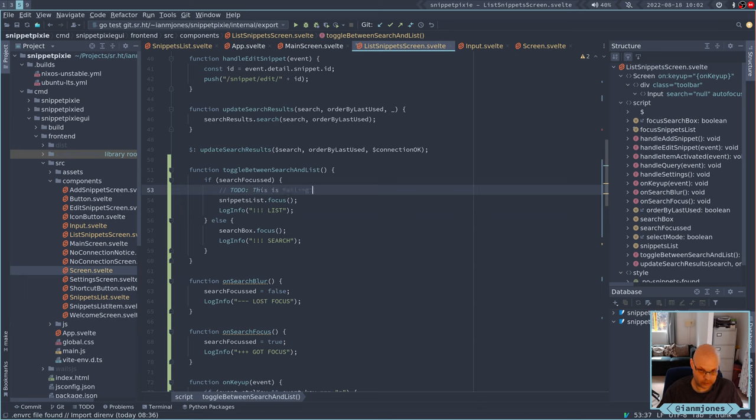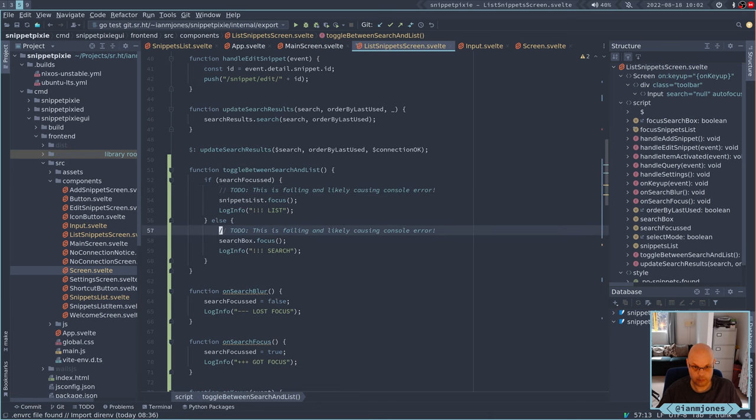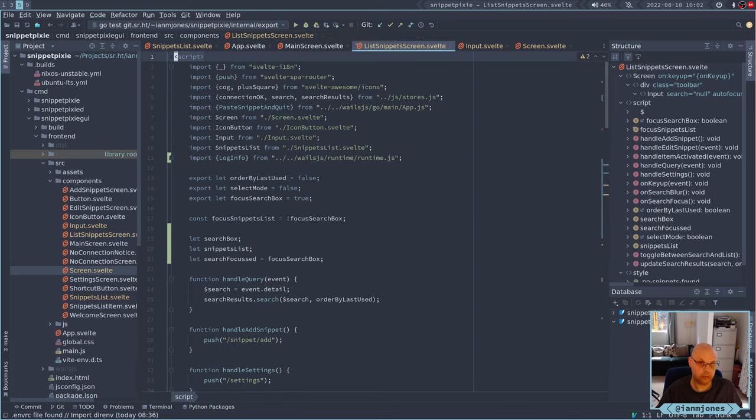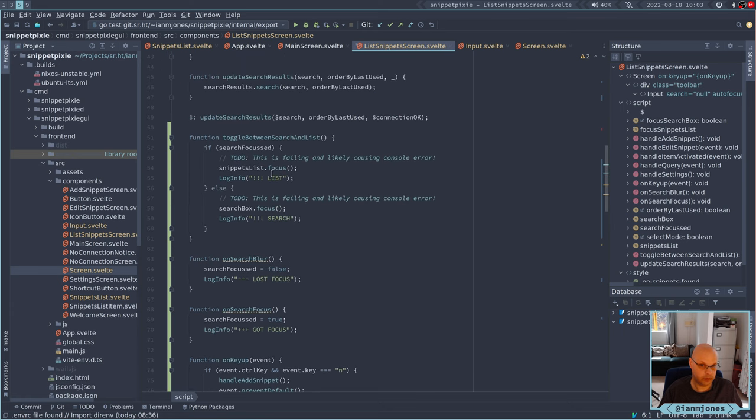This is failing and likely causing an error. Probably a console error, but I can't tell at the moment. I still got that import. No. Yeah, I took it out. Okay. We'll come back to that. I've got to go.